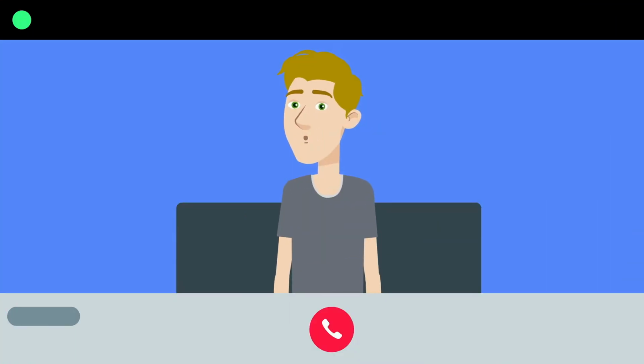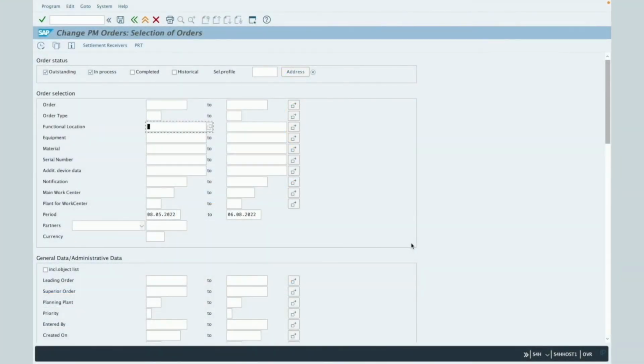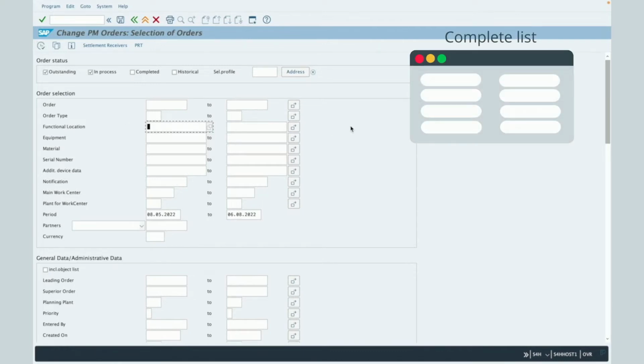Hi there! In this episode of the Learn SAP in 5 Minutes series, we will see together how to create a variant. Here we are in the transaction code IW38, which will help us to change maintenance orders in a list format. Once we click on this execute button, we will get a list of plant maintenance orders on which we will be able to make modifications.